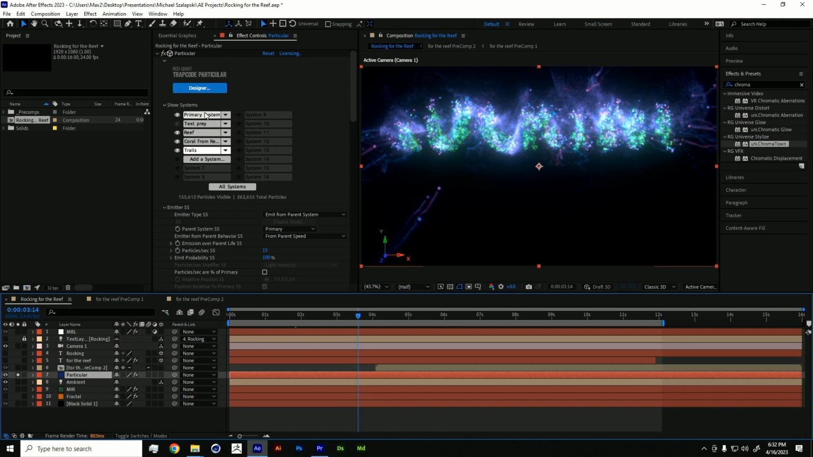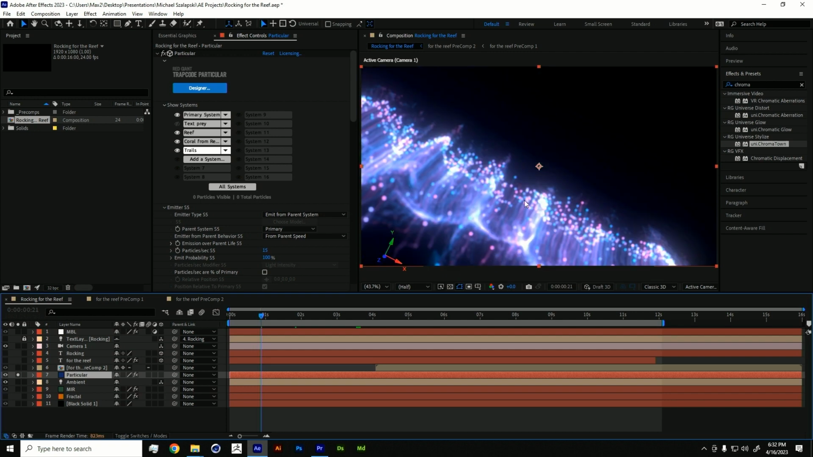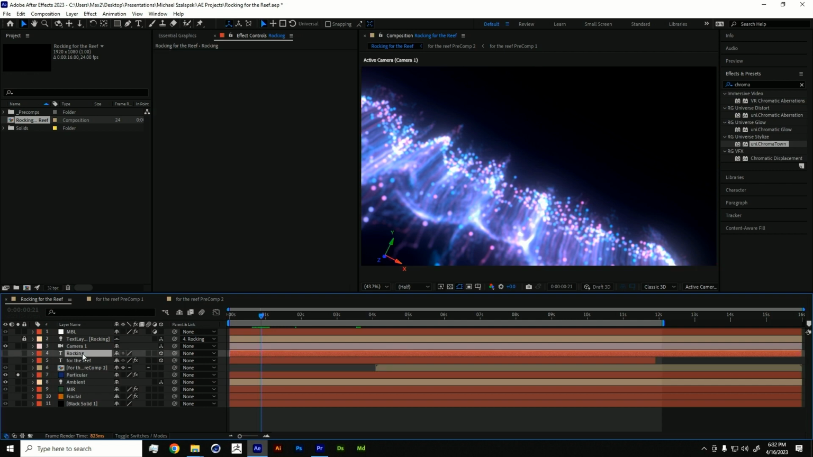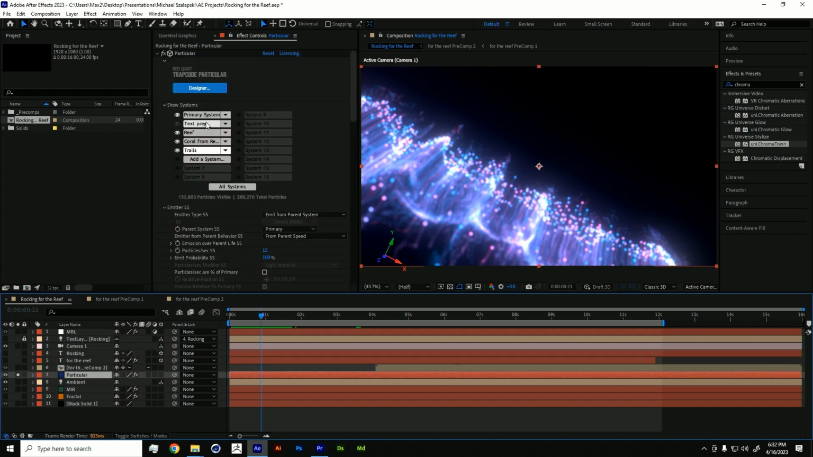So we've got the primary system, which is these particles shooting out towards the text. And we've got this hidden system called text prey. It's based off of this text layer here, and it's spawning a bunch of particles inside the shape of the text. They're hidden, but they are set in the flocking system in Particular as prey, but they don't flee. They stay put no matter what happens. They just sit there and deal with the predator coming after them by doing nothing.